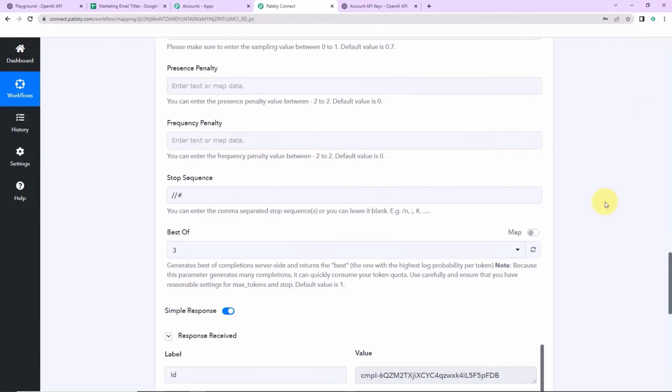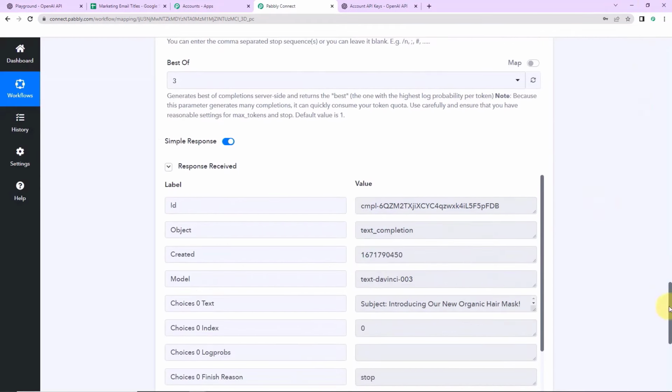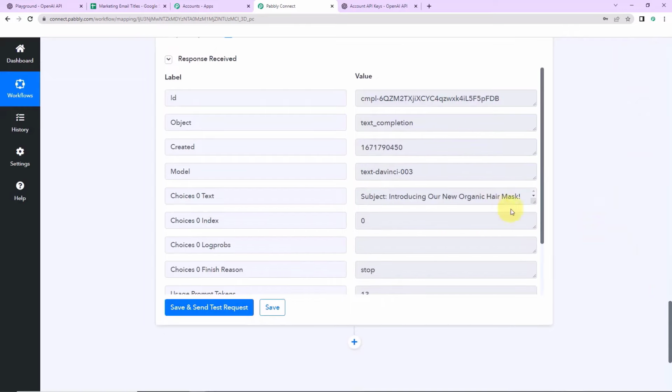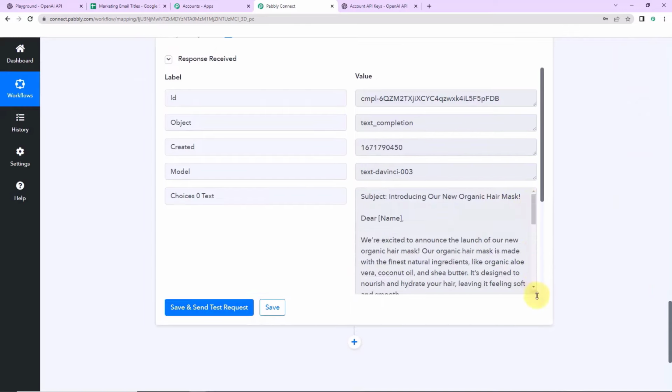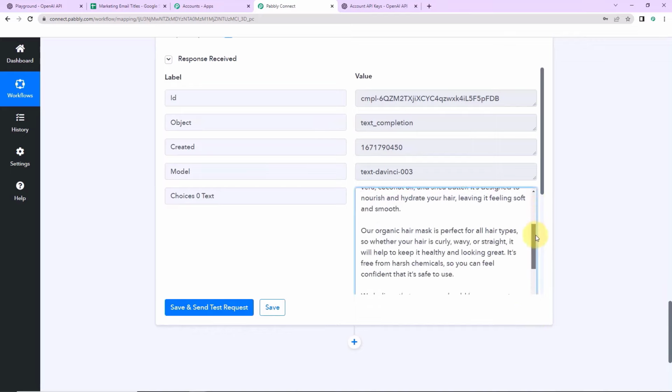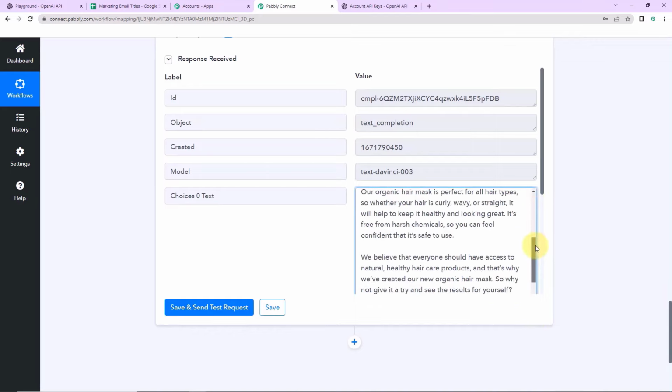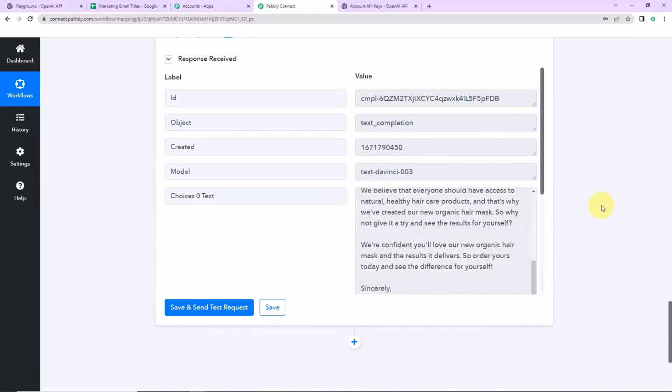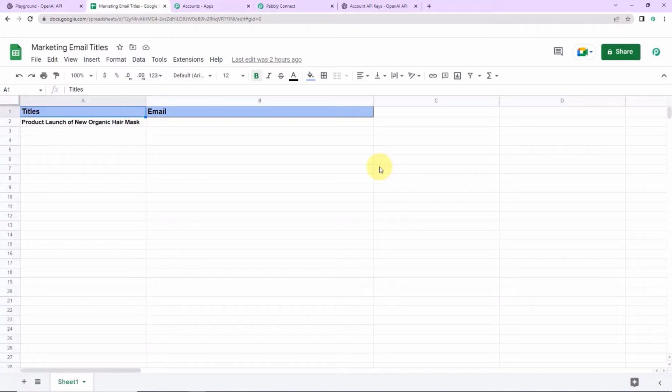Here we can see that we have received the API response. Let's check the response that we have received. This is our email that we have just received. Isn't it amazing that you can create content in a flash of a second? This is your email. Now that we have received this, I want to update the cell value in the Google Sheet that we had created.